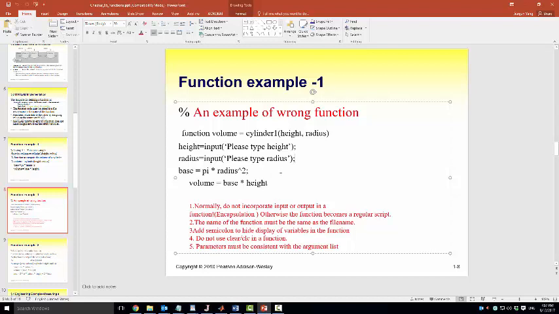CLC and clear are used in a script. When you write a complete script, at first you add CLC or clear to clear up the command window and the workspace, so you start over to run your script.